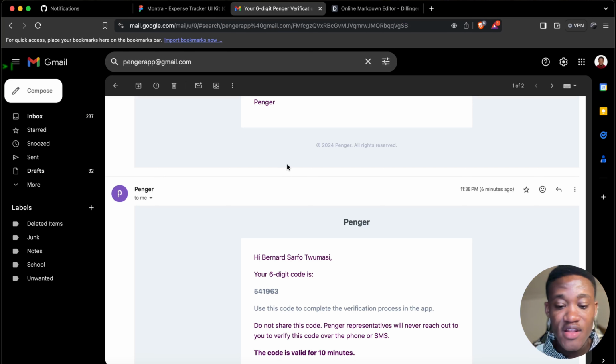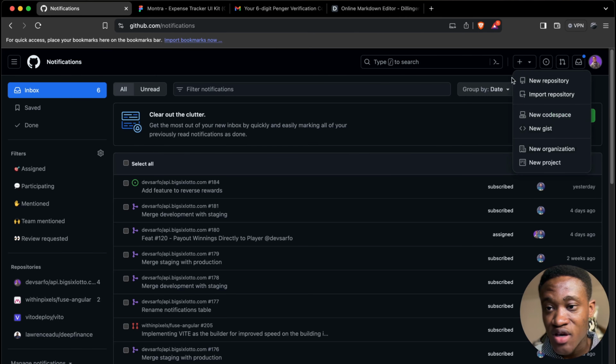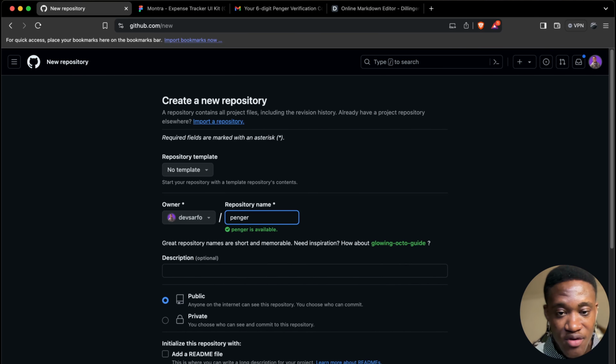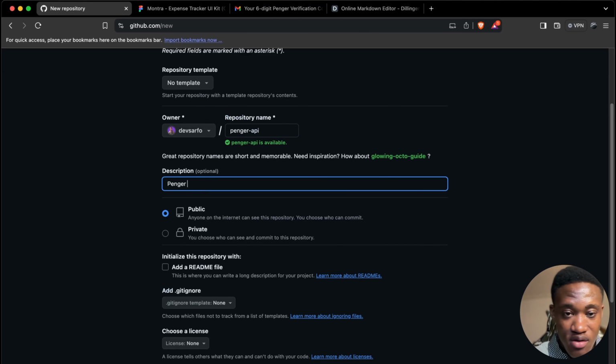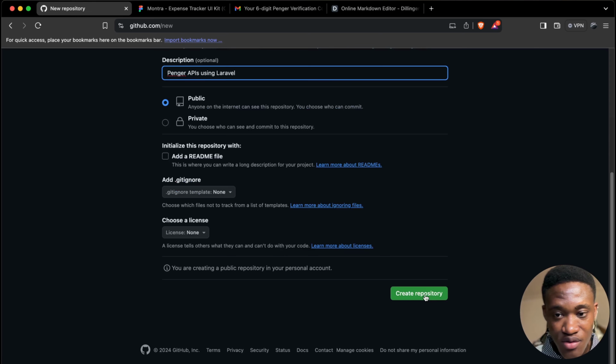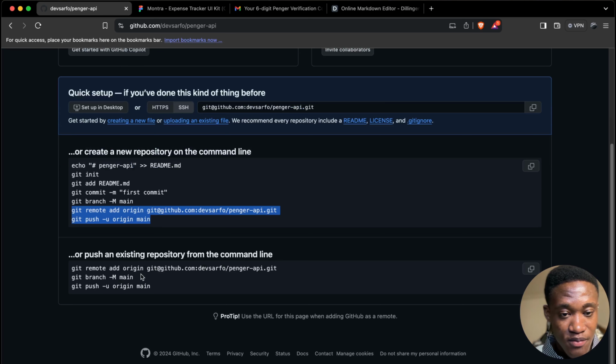Okay, let's head over to github.com. I have GitHub open here. Then I log into my account. I go to new repository, and then I'm going to create the repository for our project. So it's going to be Penger API using Laravel. Okay, so it's a public project, and I'm going to go ahead and create it. Good. So yeah, you have your git commands to make the changes.